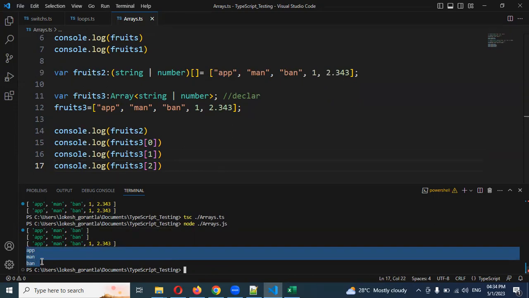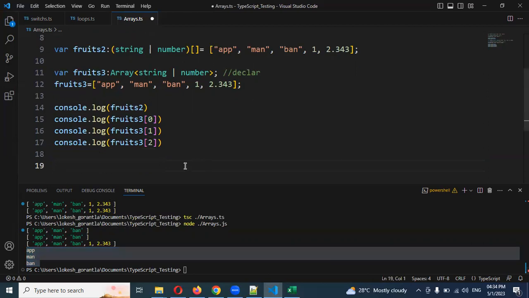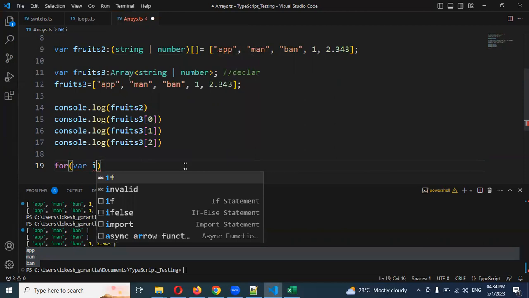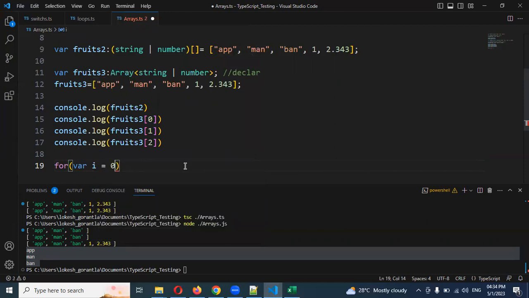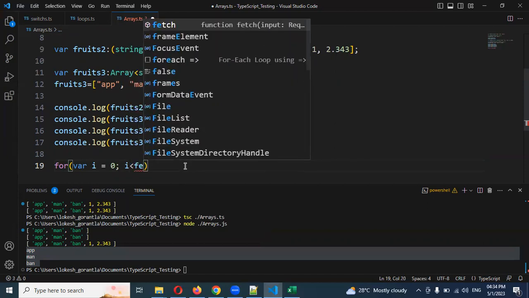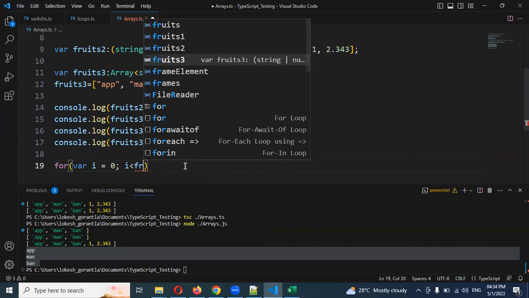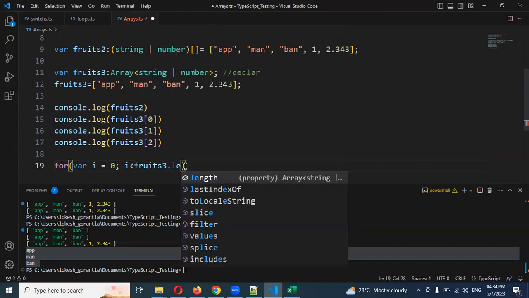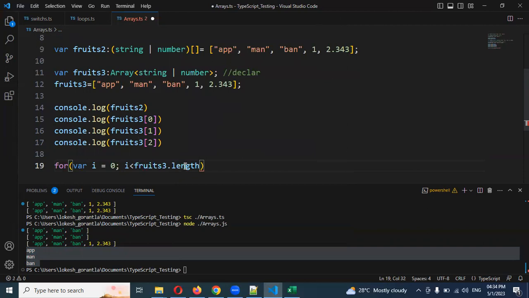Even we can access by using a for loop as well. With a for loop we can get all the values at one time. How can we get the values? Here is the for loop, where i equal to 0, i is less than fruit3.length, okay, i plus plus.